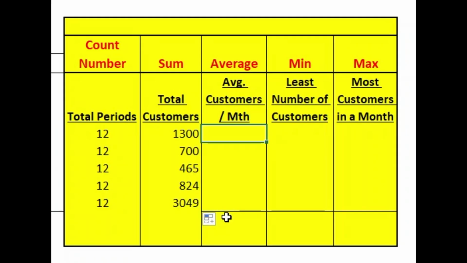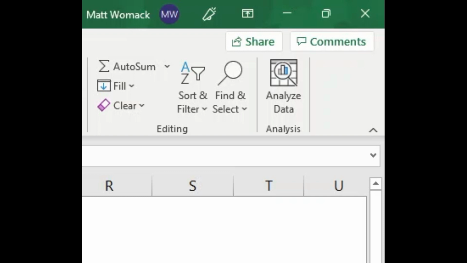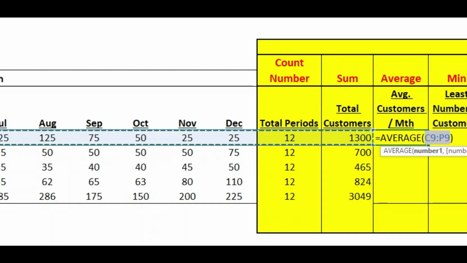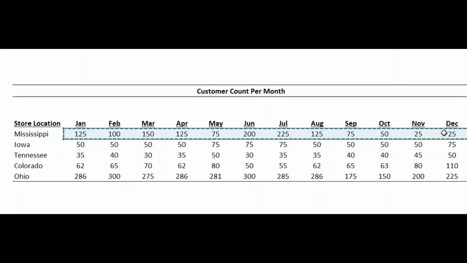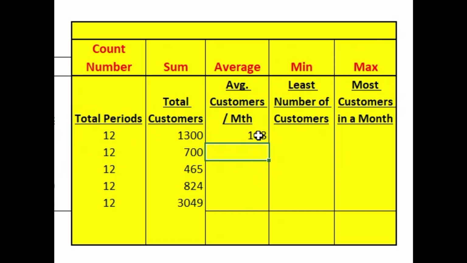If we want to know the average customer count by month, we need to go back up to AutoSum and click on Average. So let's go up to AutoSum, hit the down arrow, click on Average, and here you see again, it did the same thing. It pulled in our total customers and our total periods, which is not what we want. So we just want to go over here to January, click on it, go all the way down to December, unclick, and press Enter. And we'll pull this down.